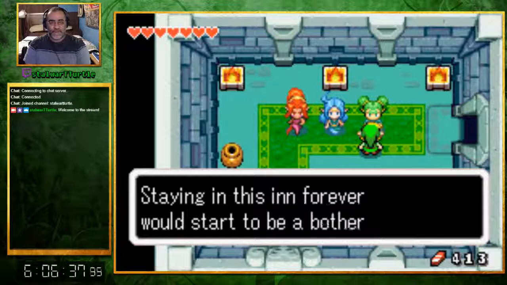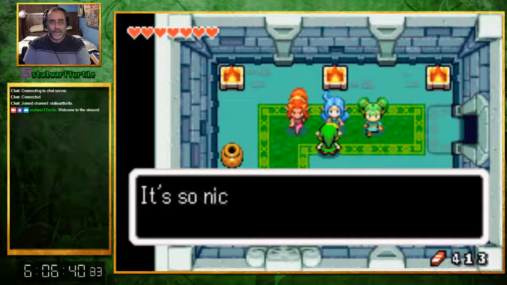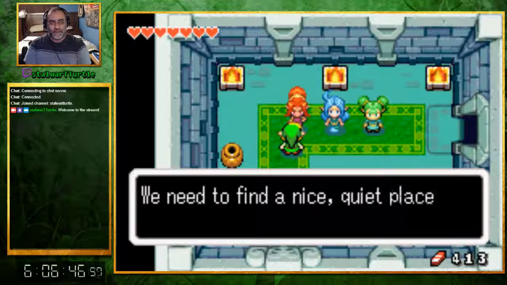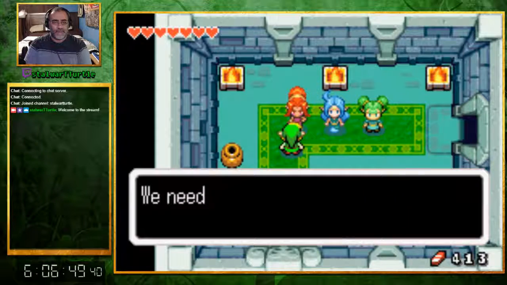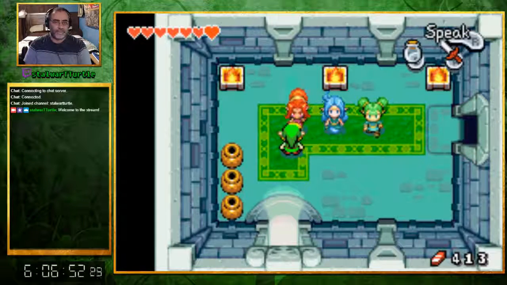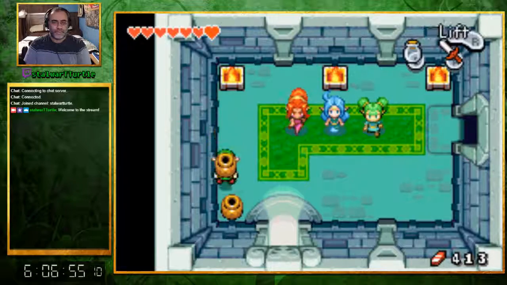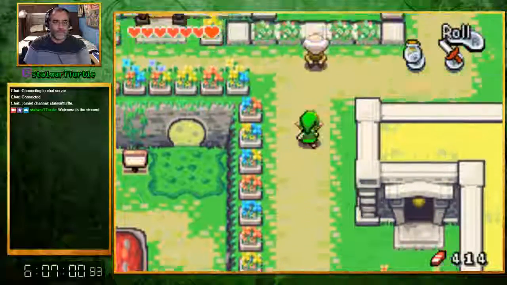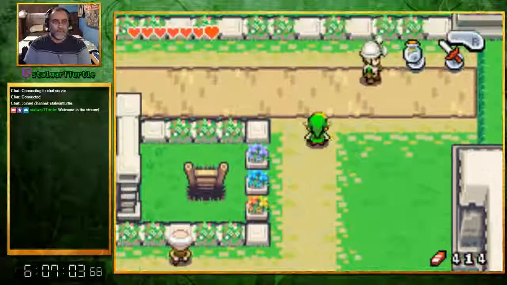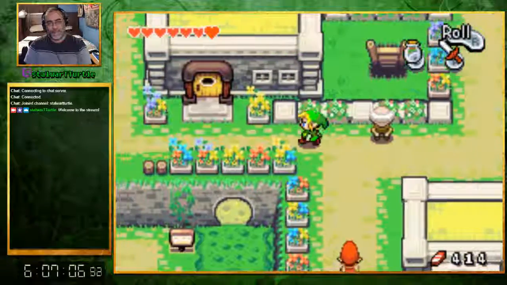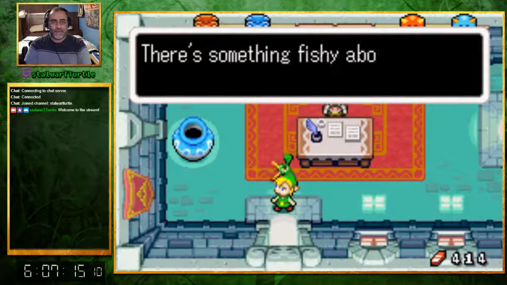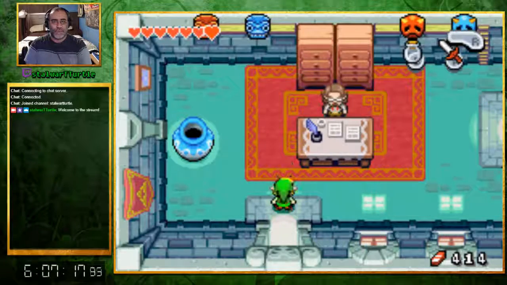Staying in this inn forever would start to be a bother. It's so nice to be here at last. It's such a big town it is. We need to find a nice quiet place where we can settle down. Okay. That mustachioed guy strikes me as somewhat unreliable. Something fishy about this room, too.